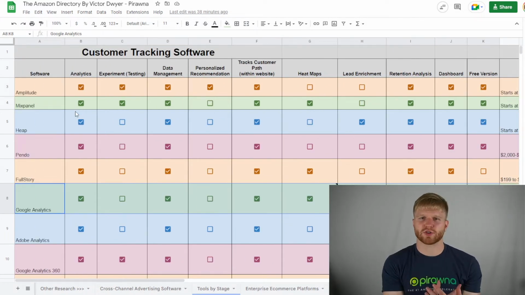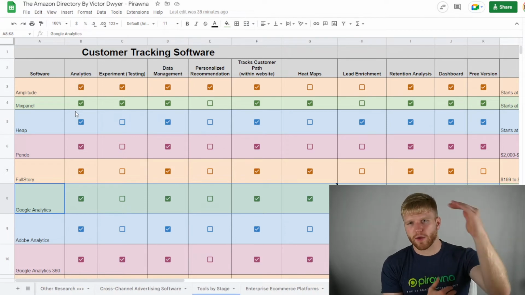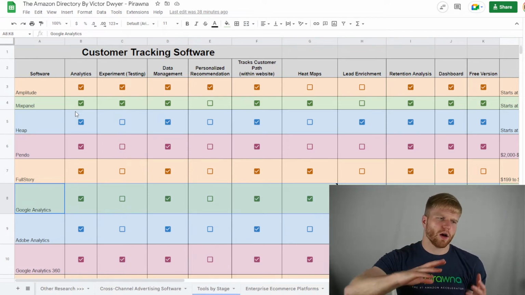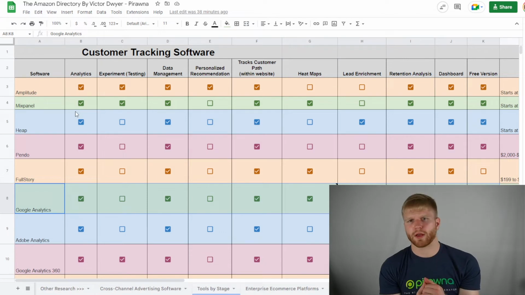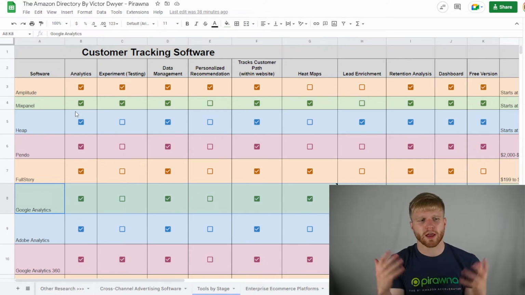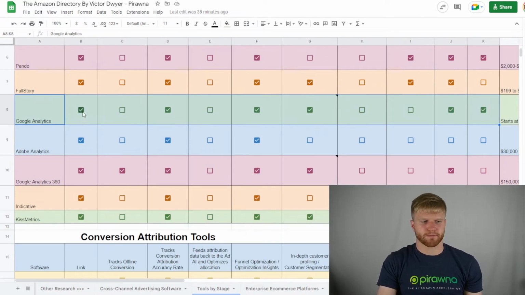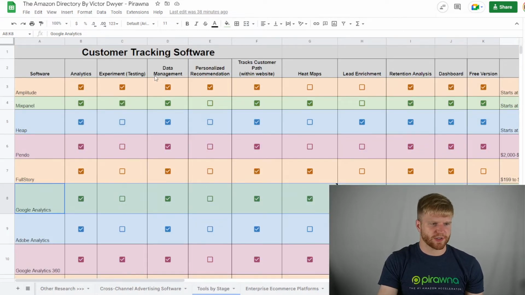So yes, that is how the customer tracking software works. If you're really trying to understand the lifetime value of Facebook, the lifetime value of what's happening on Google, with these certain customer journeys and what they look like, this is the customer tracking software for you. And this is how to choose it.